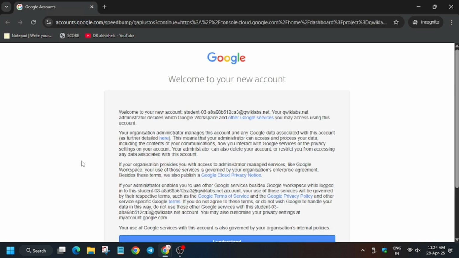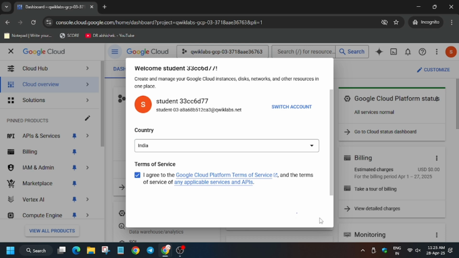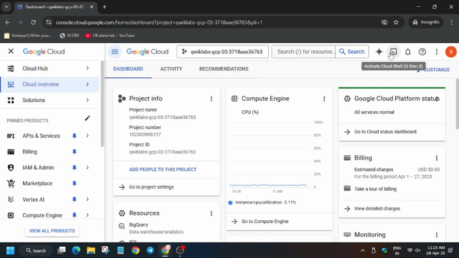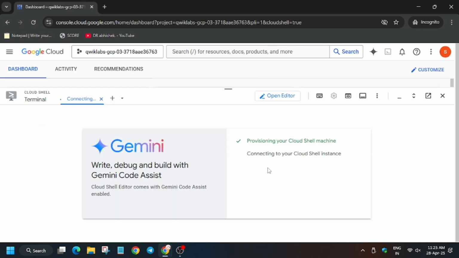Now it's signing in automatically here, but sometimes it may ask for username and password, refer to the lab for it. Now click on I understand. Click on agree and then agree and continue. Now here we will be activating the cloud shell. As you click here, the cloud shell session will be activated. So wait for it.